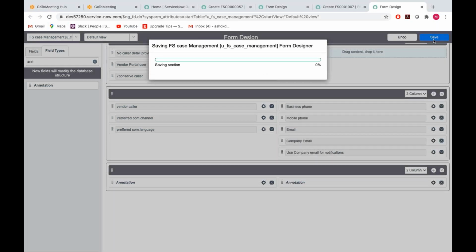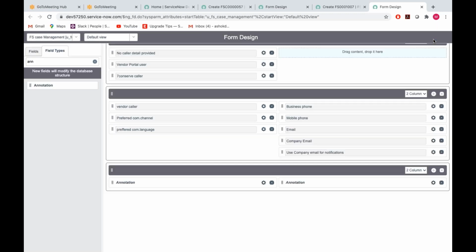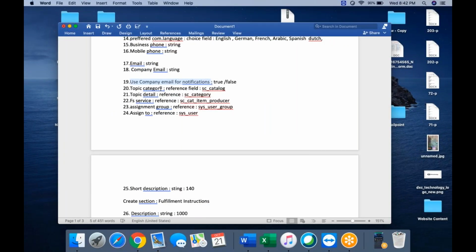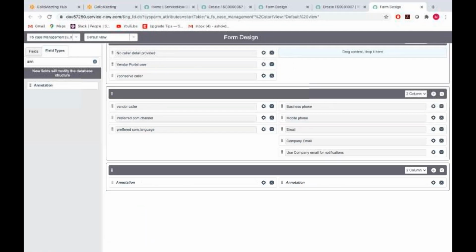We are just adding fields, nothing other than that, nothing else is being done. We are still in the basics of service now. Like we completed 4 classes, I know, but still we are in the basics of service. And here the next field we need to create is topic category, reference to SC catalog. It's a reference field.